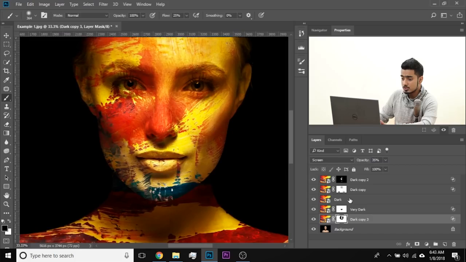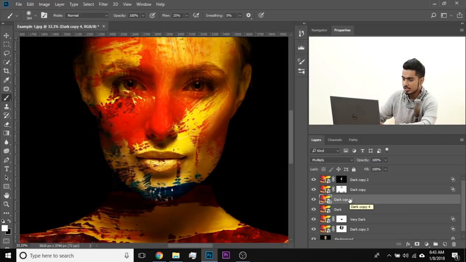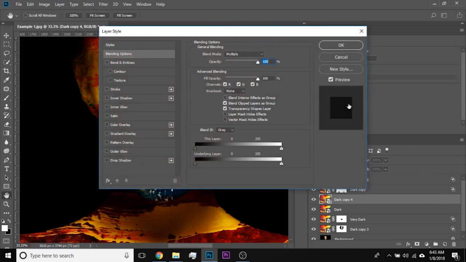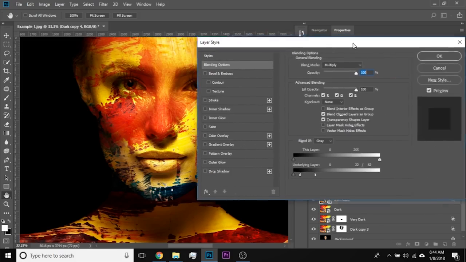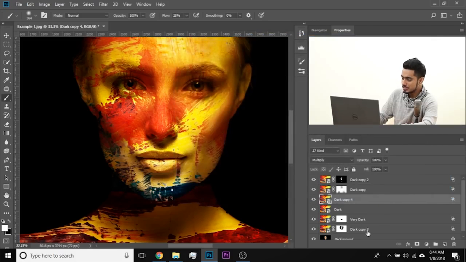Also, if you want to add a super dark area, make a copy of the dark again, and then double click on the right hand side of the layer, do the same thing, take the slider of the underlying layer from top to bottom like that. This is for the super dark areas, and once you're done making the adjustments, hit OK. And then you can always go ahead and create a negative mask or even a positive mask and erase it from the chin because we didn't want it there.